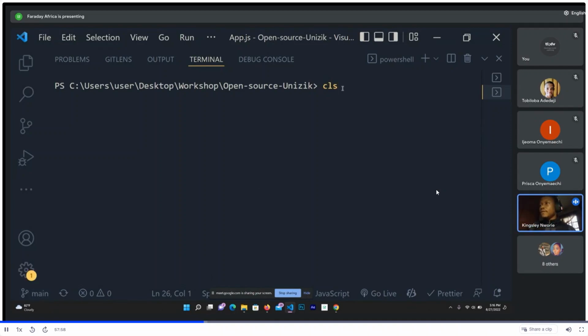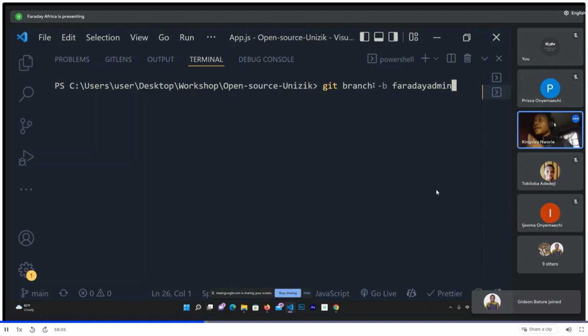So this was the code I ran earlier. That came out wrong. It didn't run. And the reason is that if I wanted to use git branch to create a branch, I would have used dash B. What this does is it creates the branch, but we'll still be in the old one. Then to move into the new branch you just created with Faraday admin, we'll have to do a git checkout then the branch name. So like two lines of code to do that.